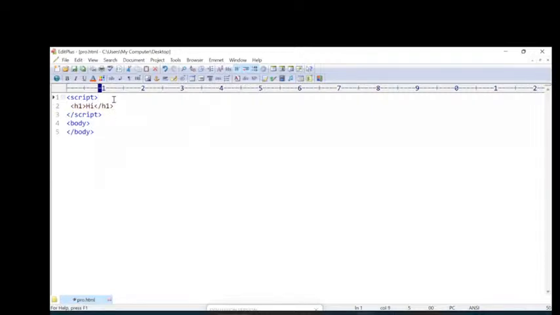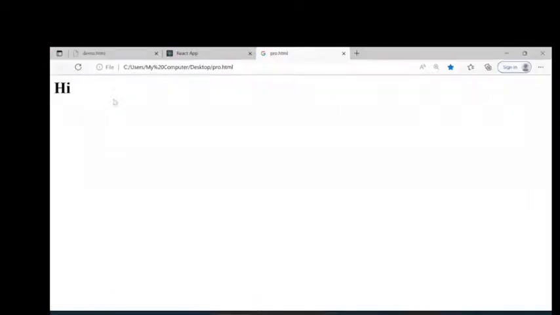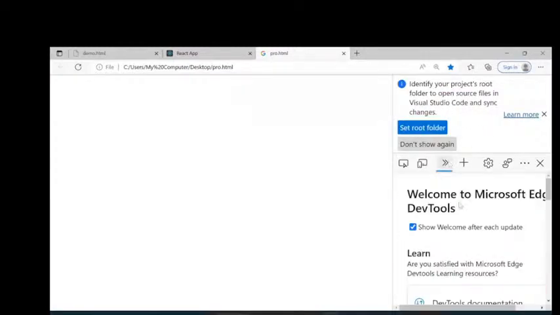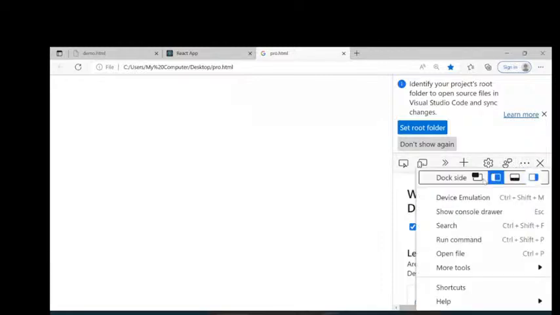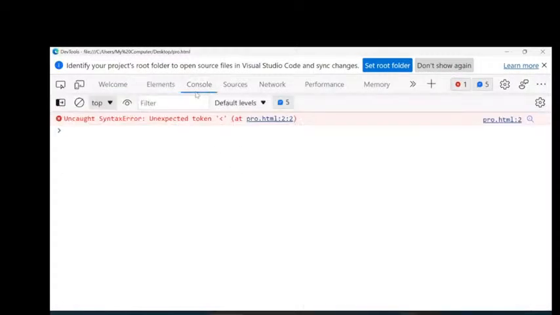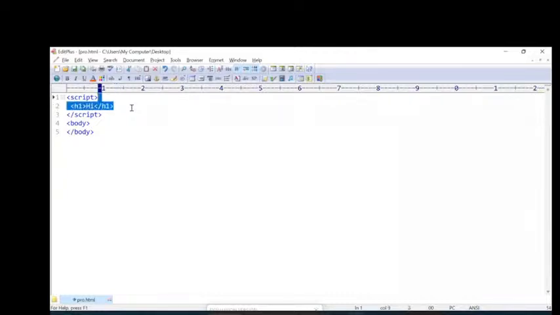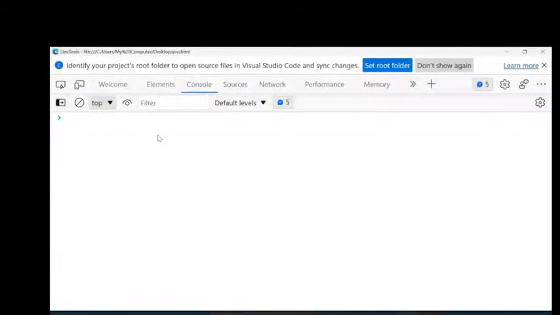what happens? It raises an error message. Now refresh. Right click, go to inspect, and here the console displays unexpected token. This error is coming because you kept this inside the script. If I keep this inside the body, now refresh, it displays the output and no error is coming.